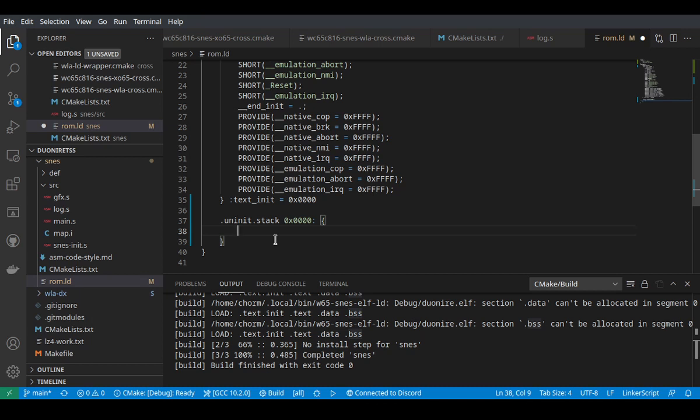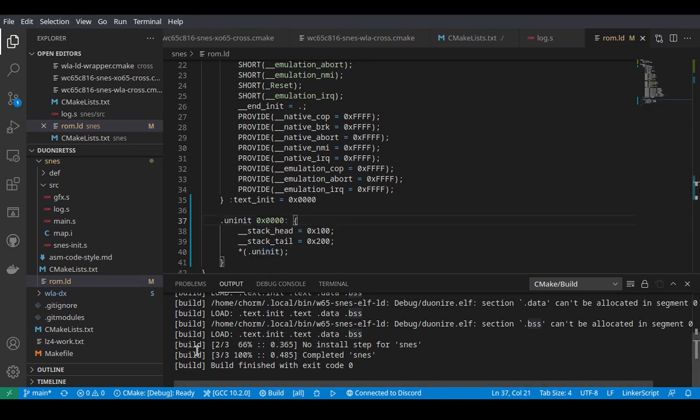So lower stack, 256 bytes. All right. So stack head is 0x100, and then stack tail is 0x200. I'm actually just going to call you .on init, and then we can have more creative uses for the actual full on init. How do I do?